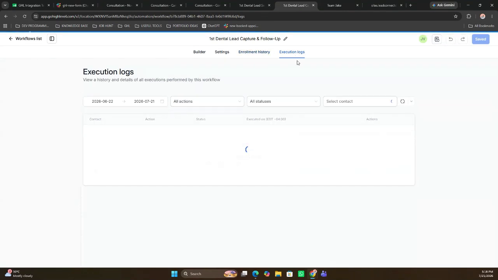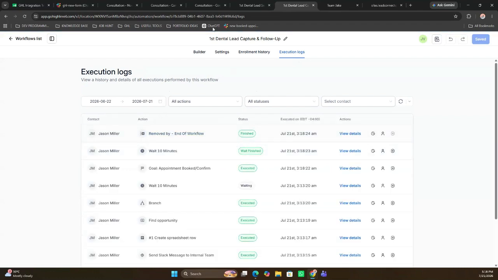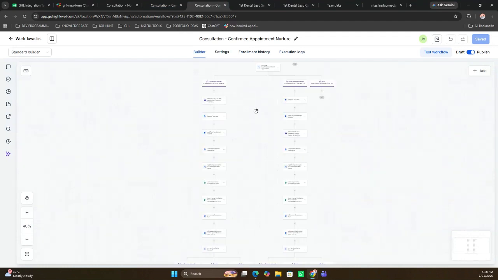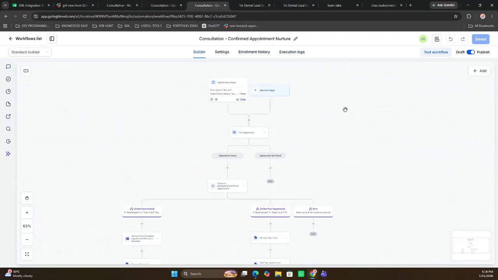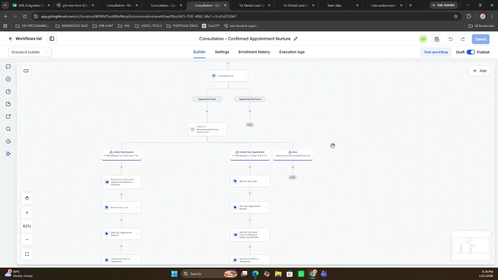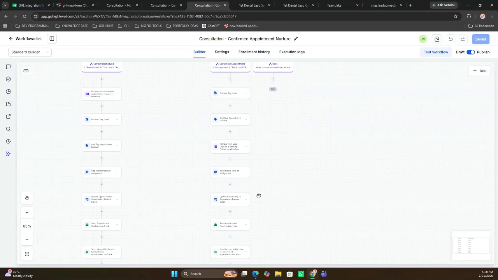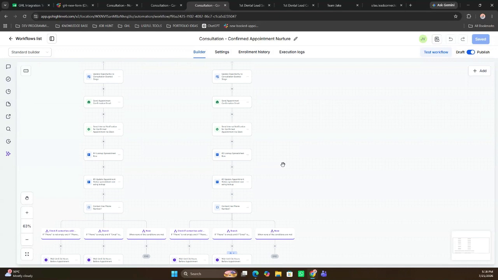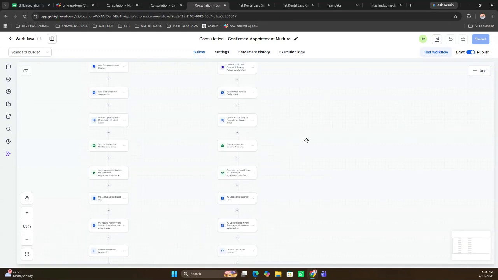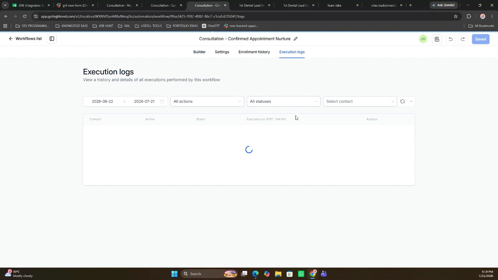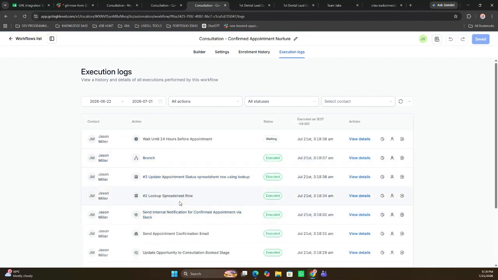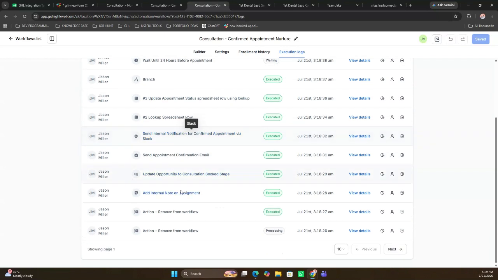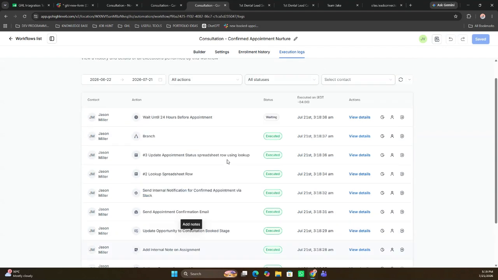It is because he will now be added to this confirmation workflow, or confirmed appointment workflow, where he will receive an email confirmation and reminder emails also 24 hours and 1 hour before his appointment. On this one also, it will update information like in the spreadsheet, inform team members through Slack, and also add tags on it.